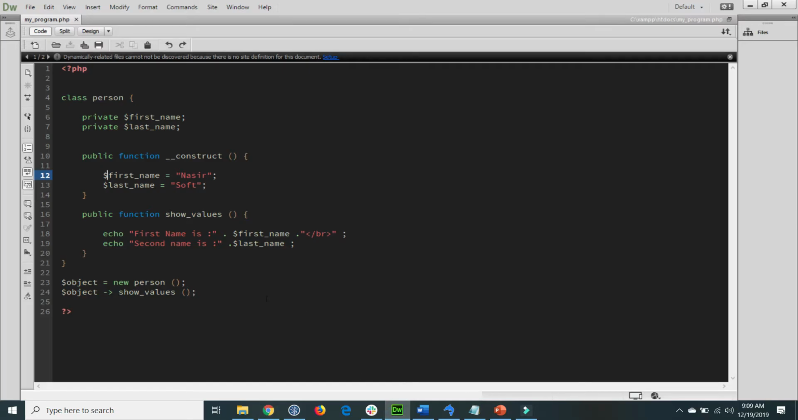Okay, I go to the code. The problem is that both of the variables are private, and inside the constructor we need to use the word this before them. Basically it refers to this private variable, and then assigns the value Nasir to first name and soft to second name. Just copy these lines, so here this and the arrow sign, and the same process goes here. So this refers to the private variables.